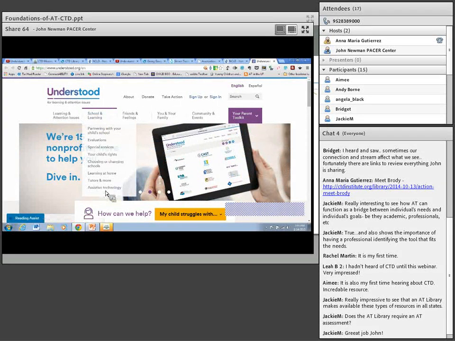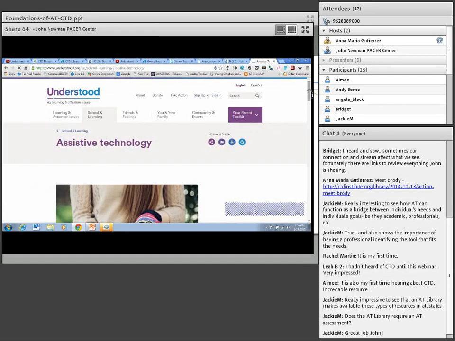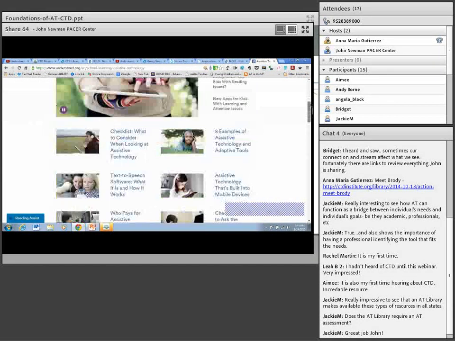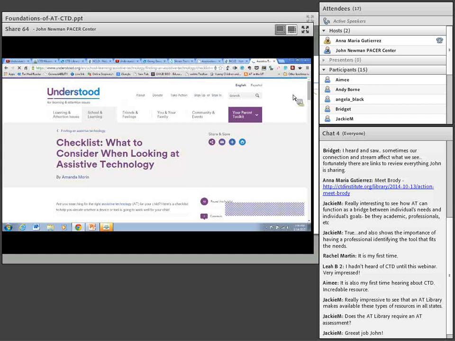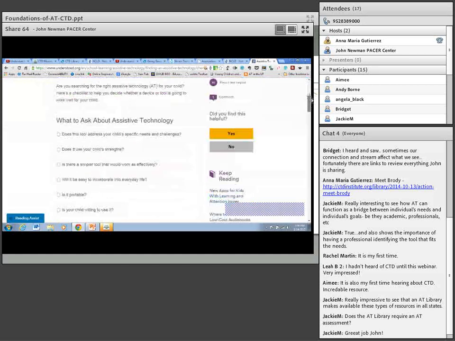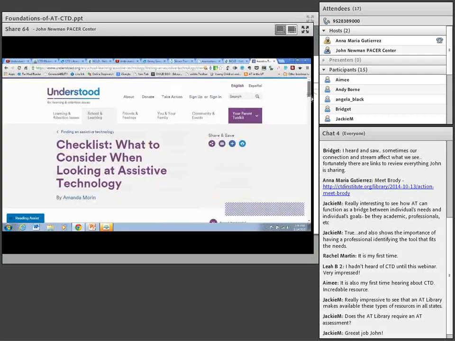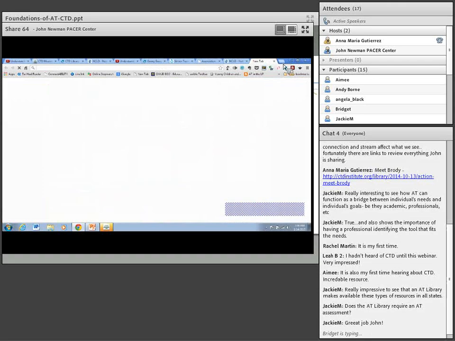If you're looking for assistive technology in particular, you can go into the School and Learning tab, and they have an assistive technology topic right there for you. So feel free to check out some of this stuff. They have handy things like this checklist, what to consider when looking at assistive technology. So definitely give that a look if you're new to assistive technology, because it's a very first-timer-friendly web resource for you guys.